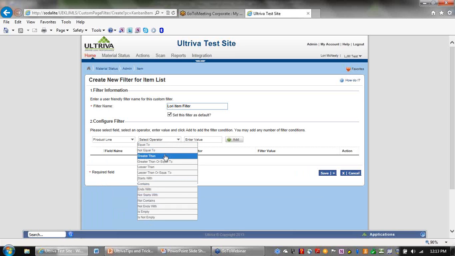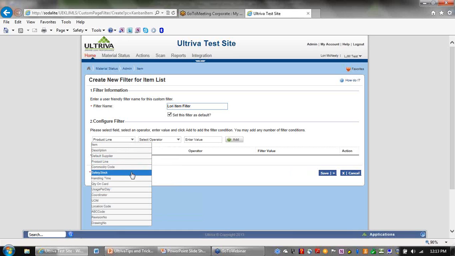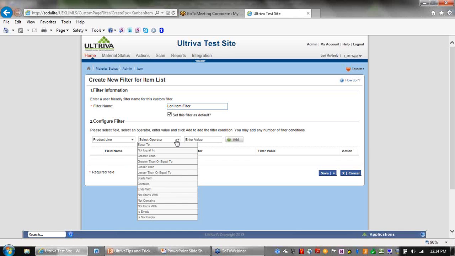For the operator, we can do equal to, not equal to, greater than, less than, starts with a particular word or phrase, or contains a particular word. So you have several options here. Your greater than or less than might work a lot better with things that are numbers or dates. Maybe over here in our list, something like your safety stock would be a number, your handling time or quantity on your card would be a number.